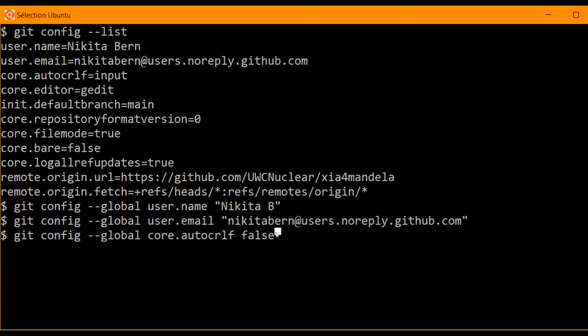which I'm not. So if you are on Mac or Ubuntu or Linux, you have to do like me and write input. So this will be a little bit different depending on the operating system that you're using. For me, I will leave it to input. Everybody who's on Windows, you should write false. No complaints for anyone, so we can keep going.